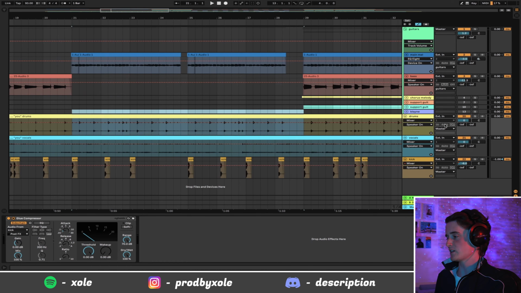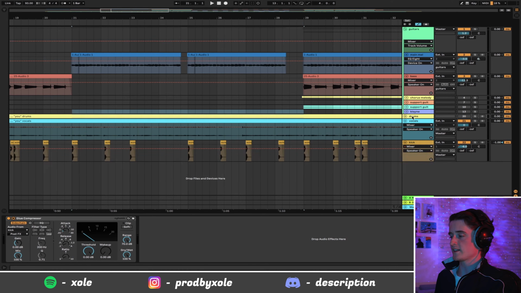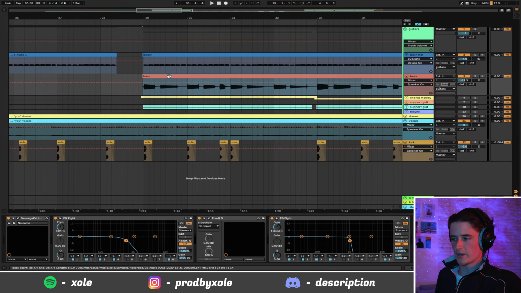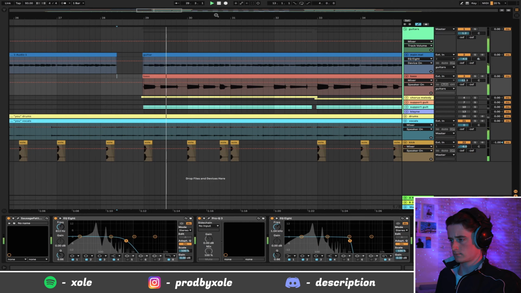And then let's get into the instruments for the chorus. So we have the main guitar loop. We've got the bass.